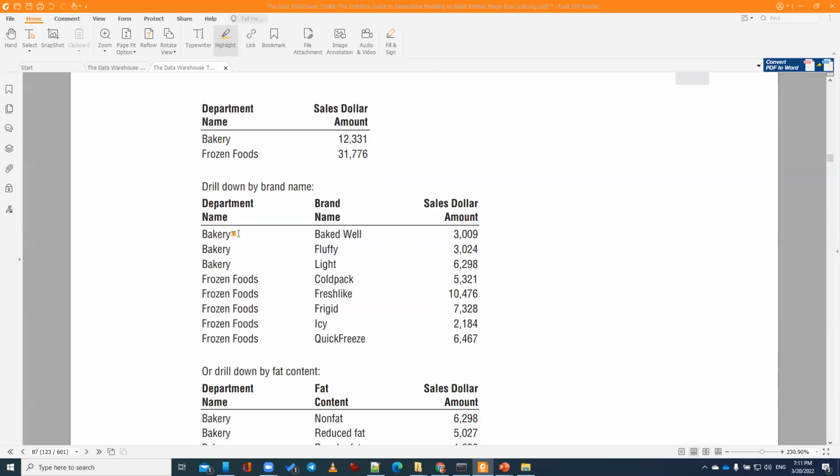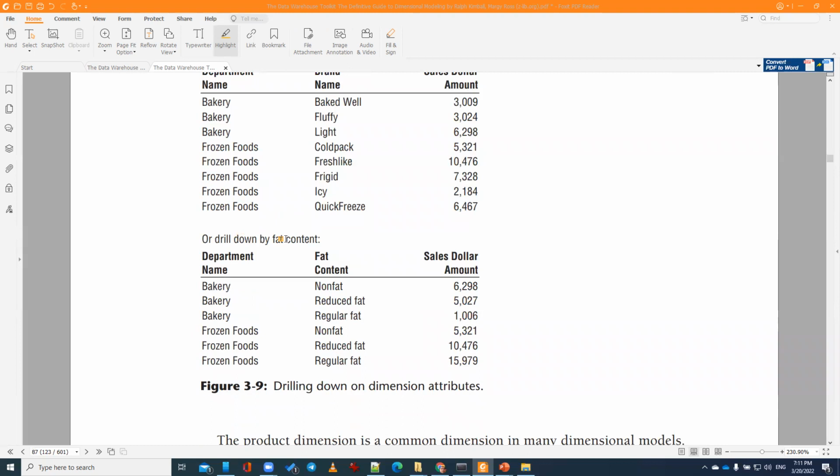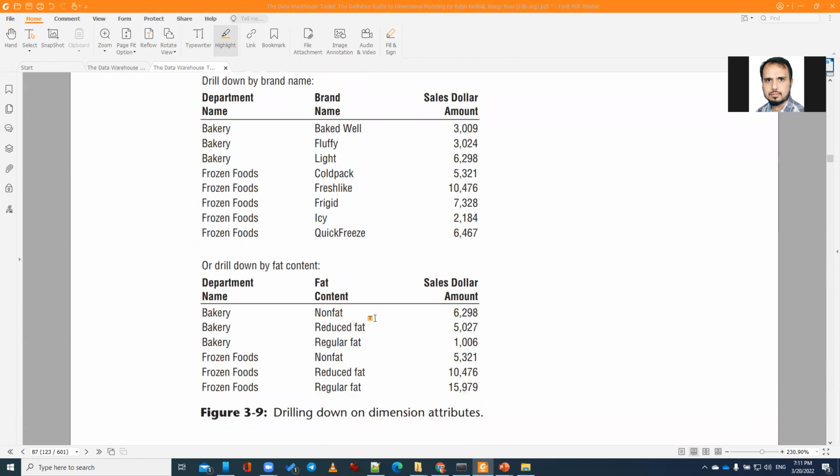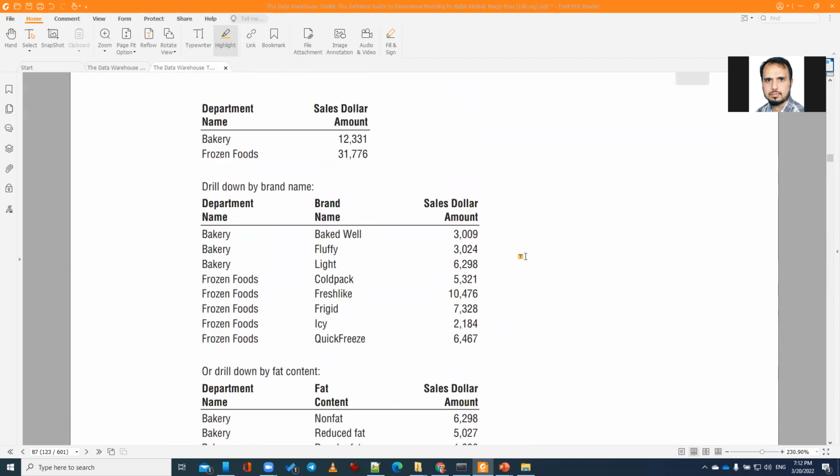And here we drill down by fat content. So in the bakery, for example, non-fat, reduced fat, regular fat. Similarly, in the frozen food, we have non-fat, reduced fat, and regular fat. So all the possibilities in the fat contents for each department, this is the drilling down. So drilling down by brand, we specify the total number of brands. For each brand, how much is the sales amount? And drilling down by fat, we have for each type of fat content the sales in dollars, etc. It is important to understand the drill down.